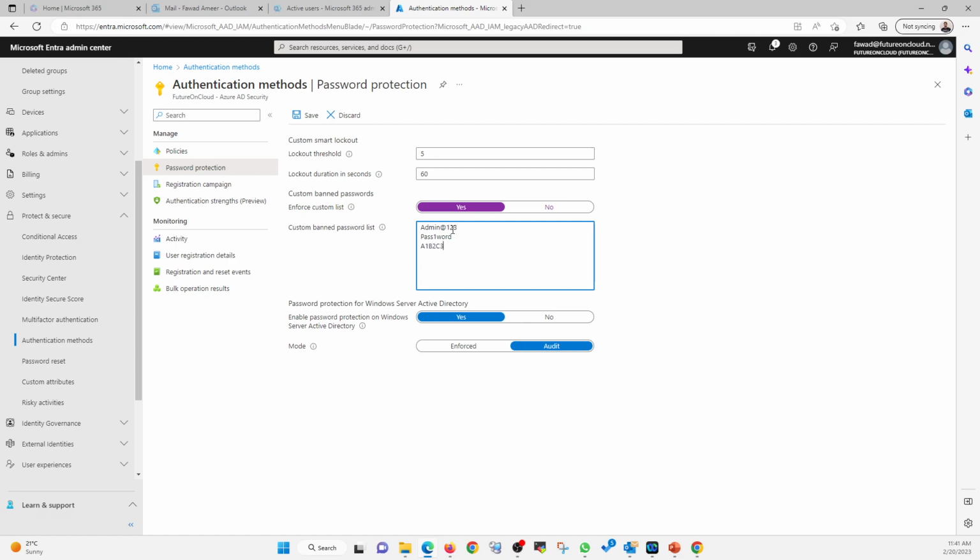A1, B2, C3, kind of, right? So if a user tries to use these passwords, your Exchange will restrict that particular user. So you have to specify the passwords which you assume should not be used, like your company name, whatever your company name is, @123. You can restrict these kinds of passwords in your environment. So let's click on save. So once you provide that information, users will not be able to use these passwords, right?